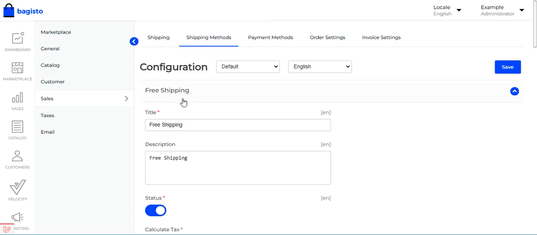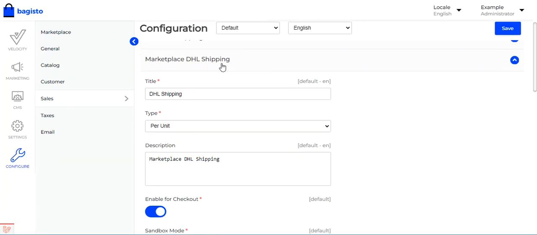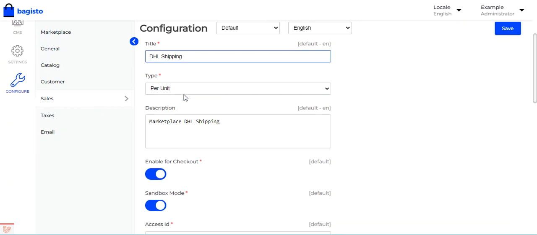Under shipping methods, we'll navigate to the Marketplace DHL Shipping, as you can see here, and this is visible only after the successful installation of the particular shipping method. So here you can set up the title that would be visible to the customers at the time of checkout. This is the same title that was visible to the customer while he selected his address. After selecting the address, he was able to see the particular title there with the method names as well.